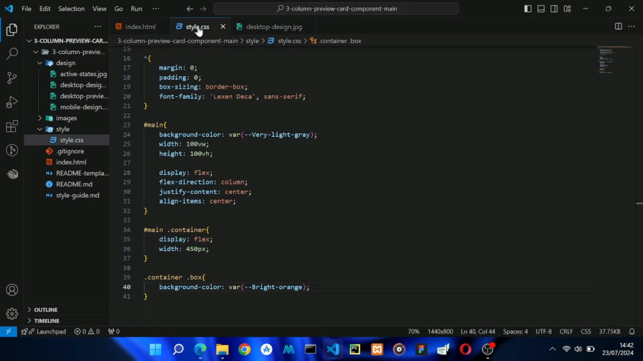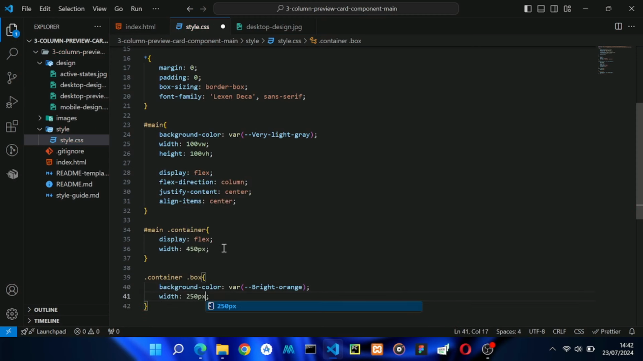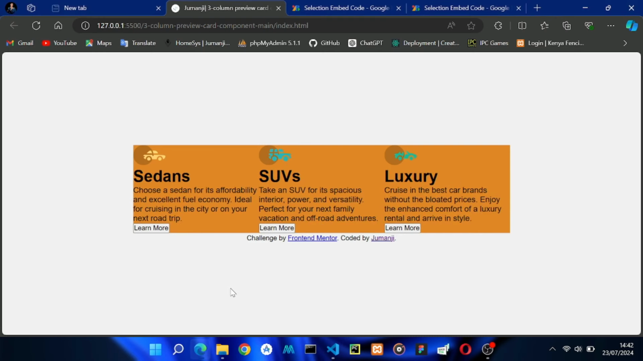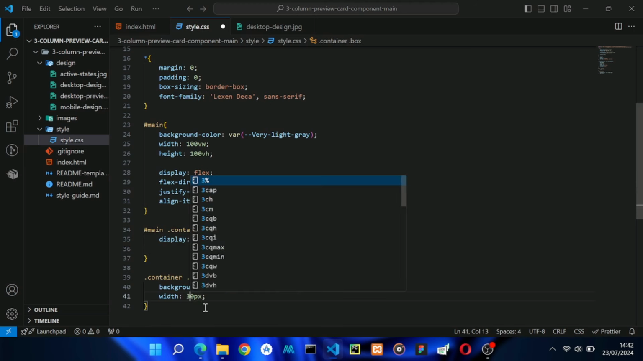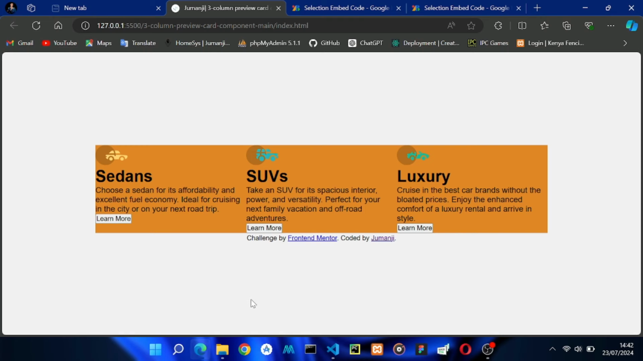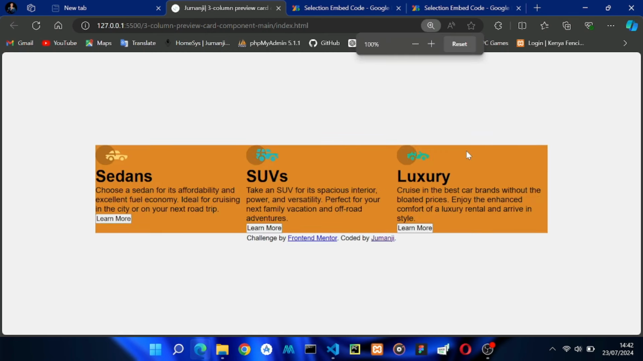By the way, I can remove the container width and put the width on the boxes. Let me try. So if I say the width of every box is 250 pixels, let me remove this one. Yeah, that's the best way. Let's give the width to the boxes and not the container, okay? So the boxes will have 250 pixels. Let me try 300. Okay, so let's give our boxes 300 pixels of width.